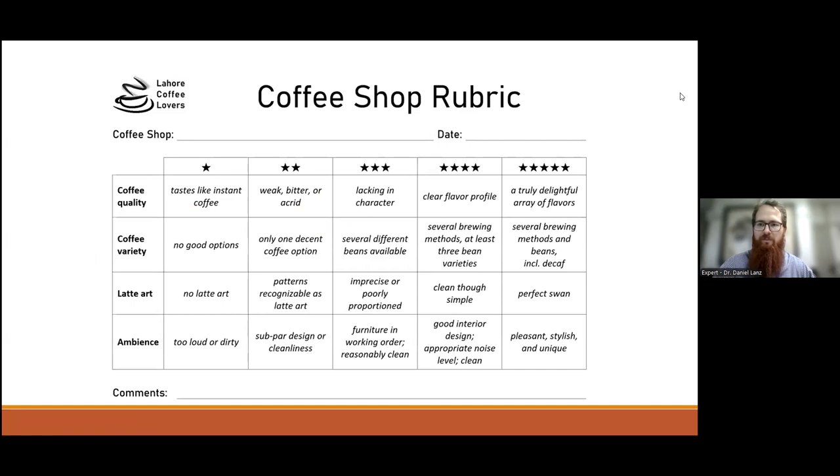Here's an example of a rubric that I've used for assessing coffee shops in Lahore. This is what we would call an analytic rubric. We'll talk in a moment about different types of rubrics. An analytic rubric is one that is like a table. It has rows and columns, and along the top I've got different levels of mastery from 1 star to 5 star, and then on the side, top to bottom, I've got the different criteria that I'm assessing, like the quality of the coffee, the variety that a coffee shop is offering, these kinds of things, right? We can use the same thing for our assignments, but there are some other types of rubrics as well that we might use sometimes, as opposed to this full table that has different criteria.